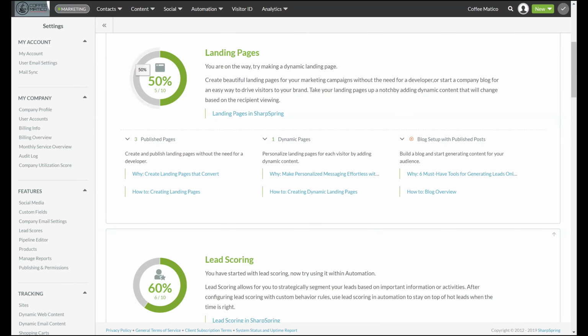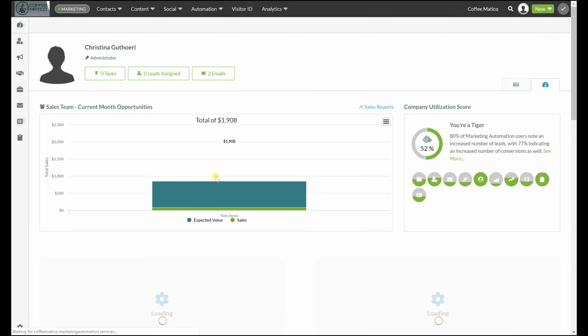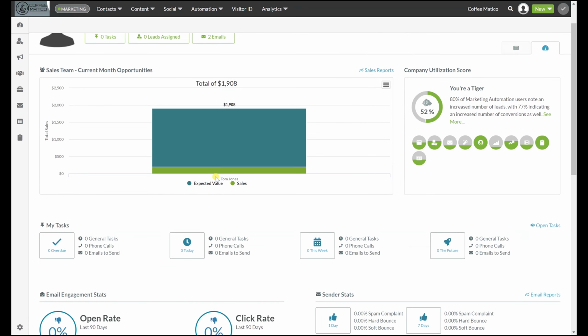So that is a very good feature in SharpSpring. And anytime you want to just go back to this dashboard page, you can go right here. Just this icon takes you back to this page. So this area here shows you what your sales team's current month opportunities are. If you want to send that to someone or download it or print it, you can do that here as well.